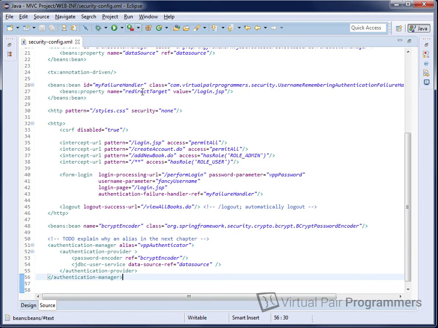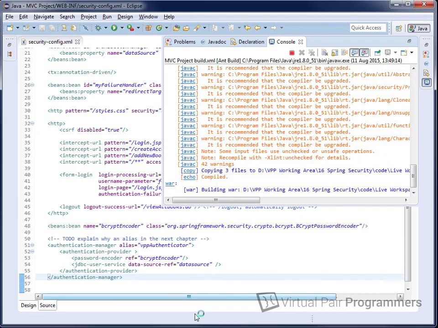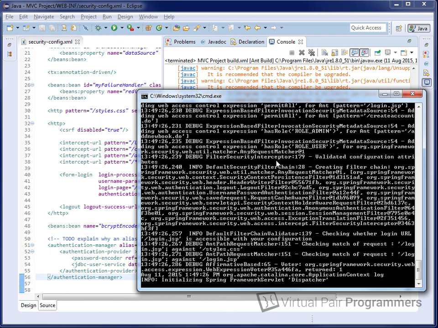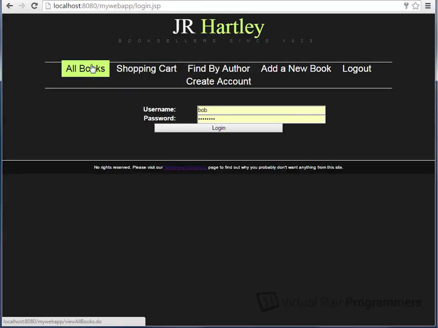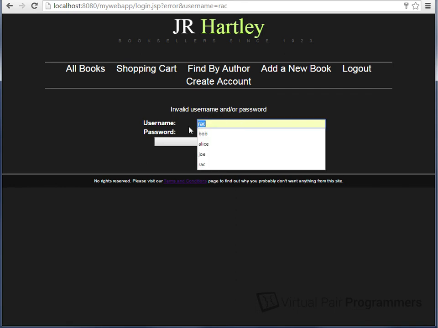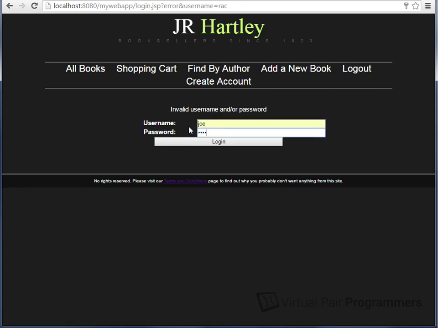But don't take my word for it, it's definitely worth deploying, and let's see what happens. The stack trace here is just from a rehearsal a few minutes ago when I did indeed type the class name wrong. I'm back to the site. I'll attempt to view allbooks.do and log in as RAC and secret. Invalid. And I'll try Joe as well.